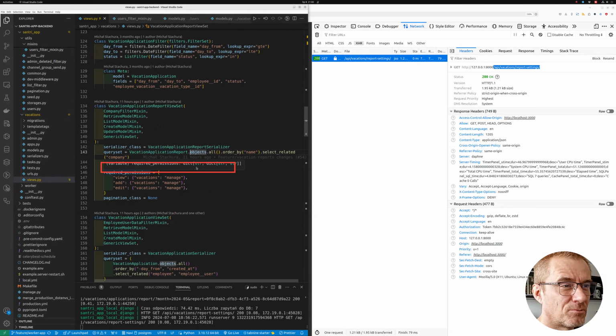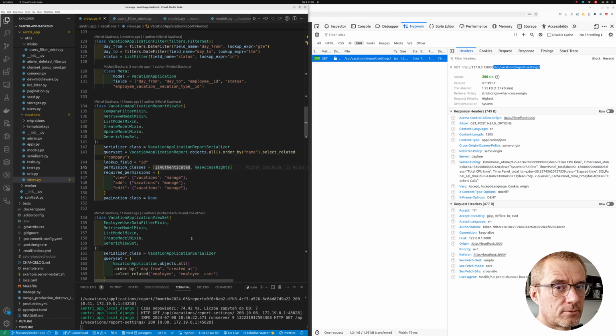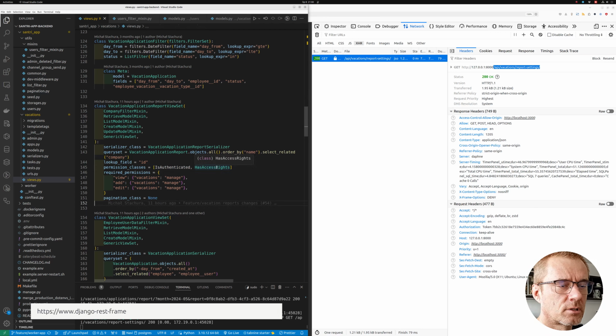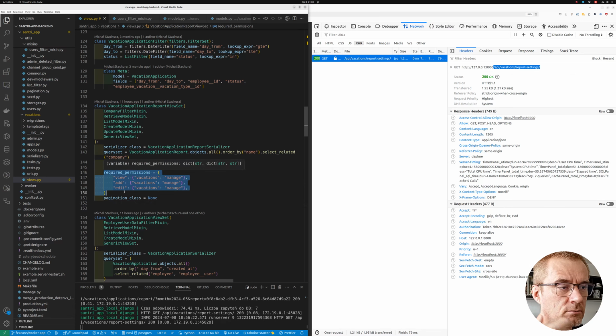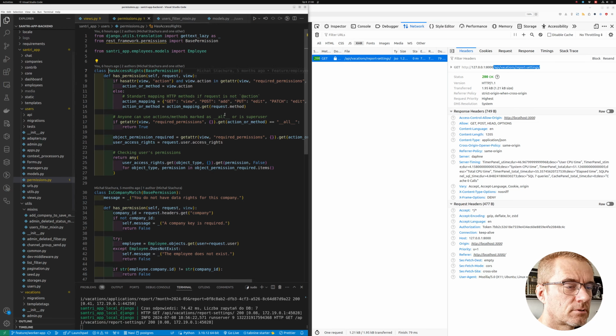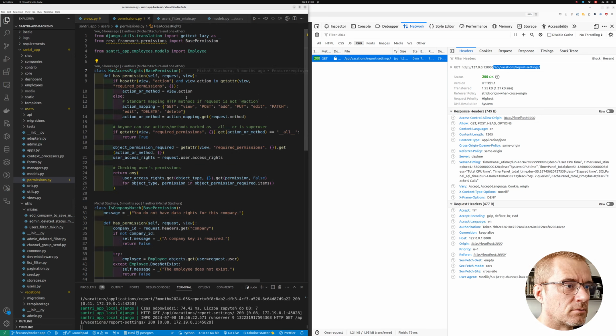The second thing worth mentioning here is the permission classes list. As you see, we have two classes. IsAuthenticated is the class provided by the Django REST framework, and it just checks if the requested user is authenticated or not. The second class is the class I wrote to check the user access rights. I will describe this class in the podcast where we will have more time, and here I just wanted to show you in short how it works.